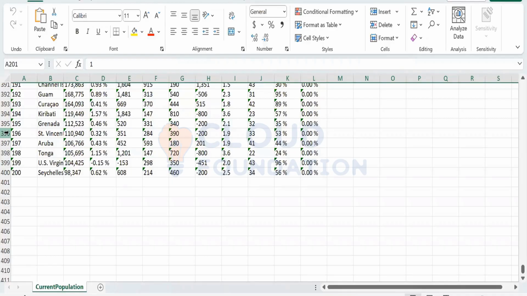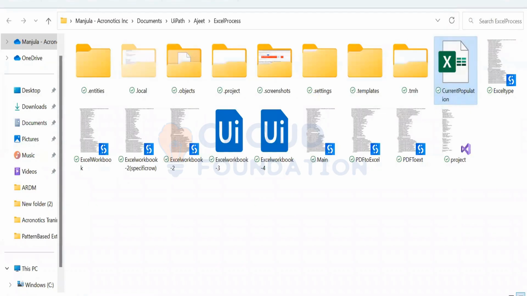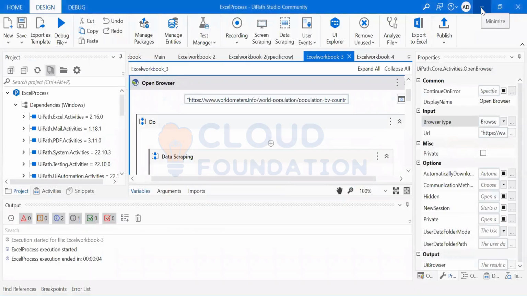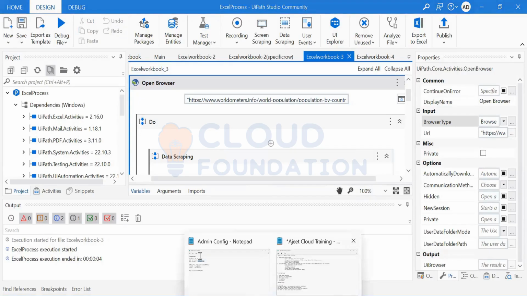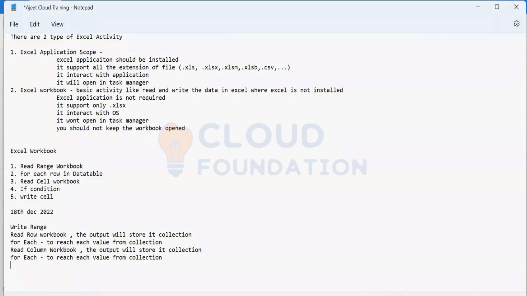You understood the difference between write range and append range. Write range means it will overwrite. Append range means append at the end. Got it? This is the basic activity we have in Excel workbook. Any questions? Do you understand the Excel workbook activity? Let me go to the notepad. I'll write the activities we saw today: append range workbook.